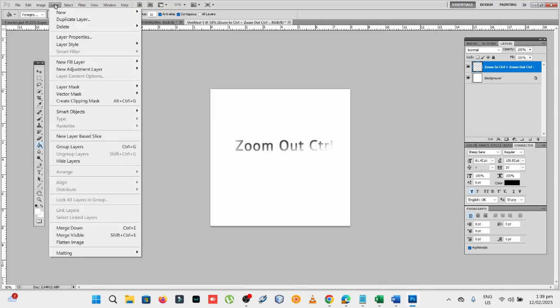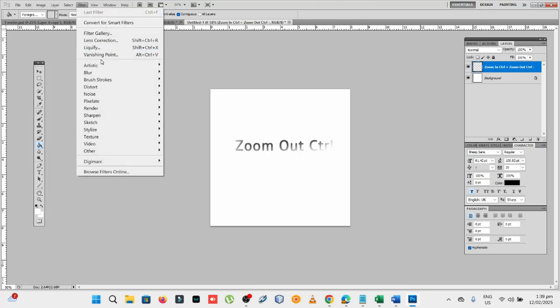The layer menu lists options for working with layers. So you can duplicate the layer, delete the layer, and many other more. We also have the filter menu where you can add styles to your design.